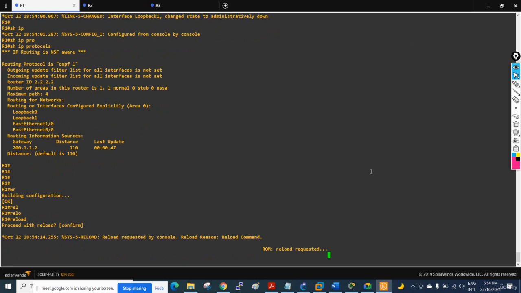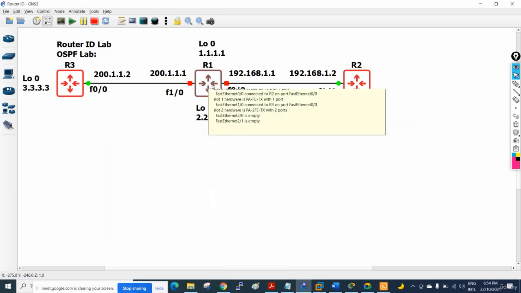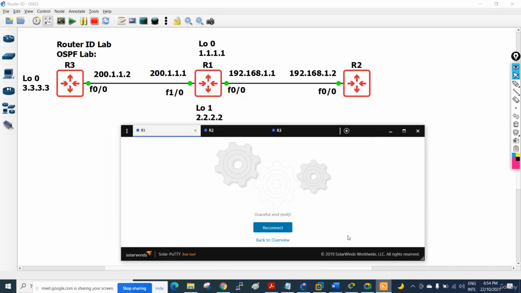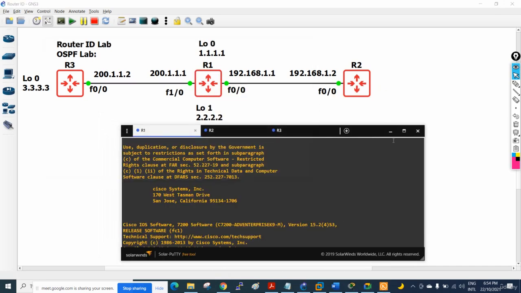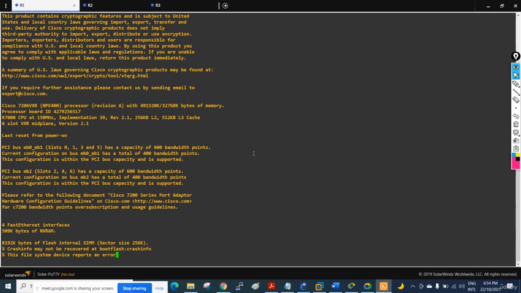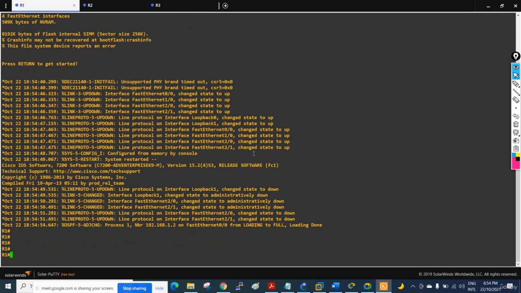We can do this lab in Packet Tracer also. Sometimes Packet Tracer is good to perform some labs. Anyhow, this is reloading and now we can check. Let me stop and start again, and let's see this console. Okay, this console is okay. Now we can check. We already saved the configuration, so it will have the OSPF. Okay, we will see now. We will write show IP protocol.